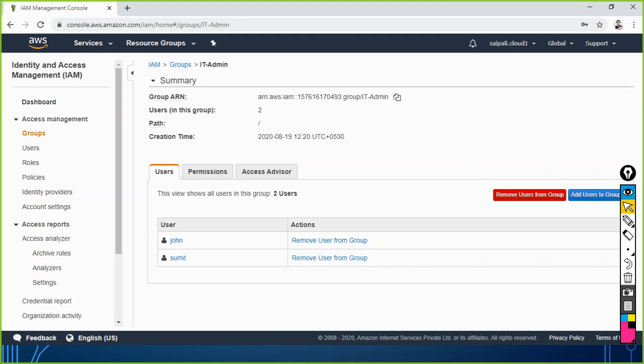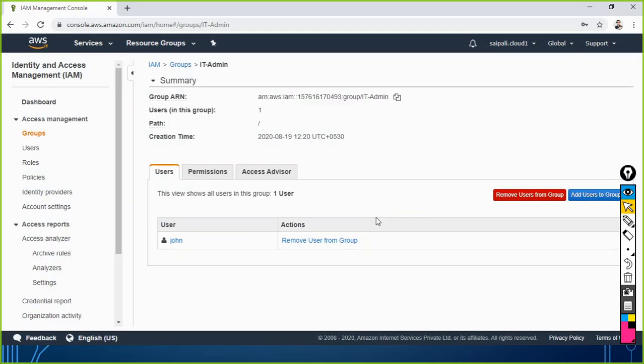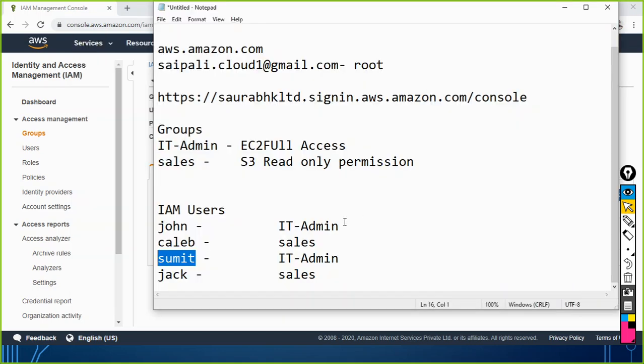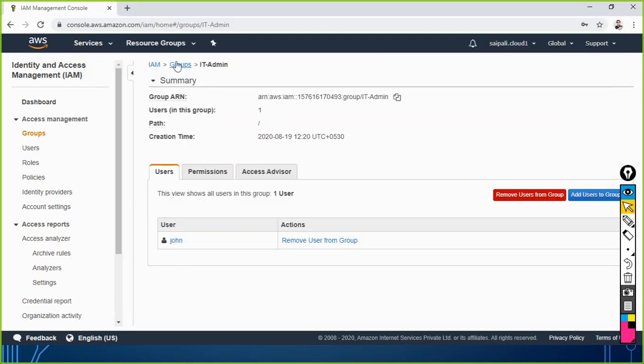So this way we have seen how to create the user account, how to make them a member of any group. If you want to remove them also, you can see here. So maybe Sumit, I don't want to keep him in the IT admin group, so I can remove from here. So maybe my condition is like this: Sumit user should not belong to IT. I want to shift him maybe to the sales. So what I did, I first went to this management. I removed from that IT admin group. Sumit has been removed now.